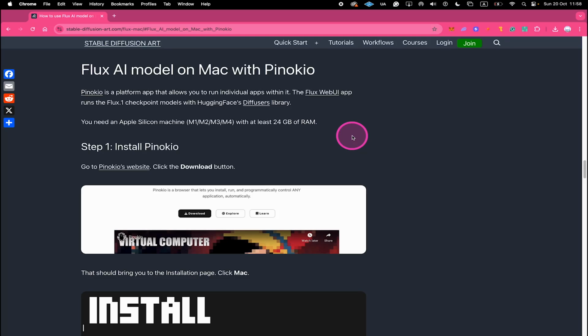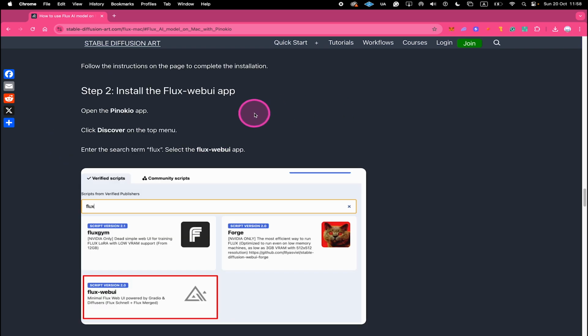Here's how to install FLUX AI on your Mac. Essentially, the installation is done in 2 basic steps. In step 1, we have to install Pinocchio first, and in step 2, we will install the FLUX Web UI app. So let's get this started.